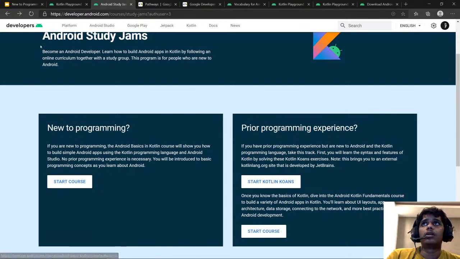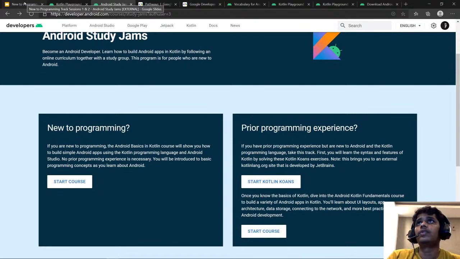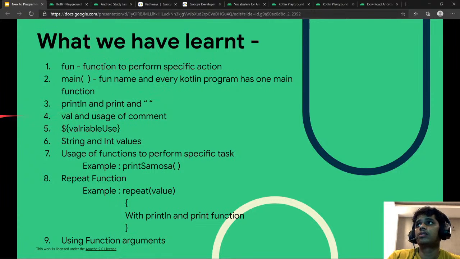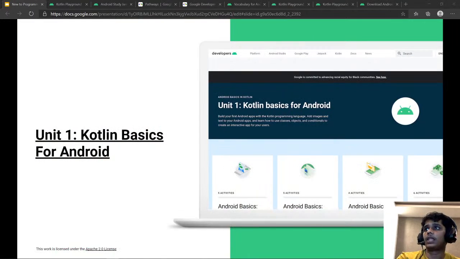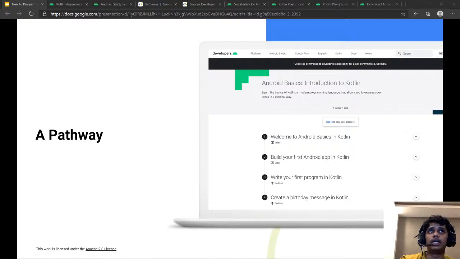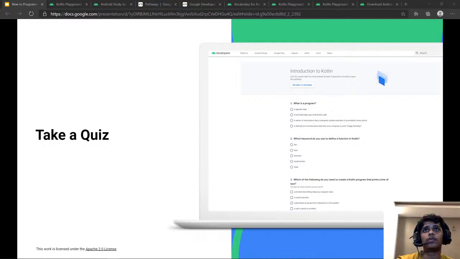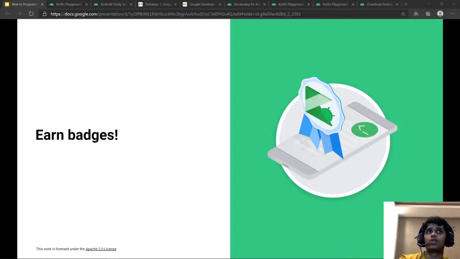Then let's continue with the slides. So this is what I just explained about Unit 1, Kotlin for Android Basics. Then you have the pathways, and you also have to take a quiz. Remember that you need to take a quiz in order to earn the badge, or else you will not be able to earn the badges. These are some of the virtual badges that I just explained.